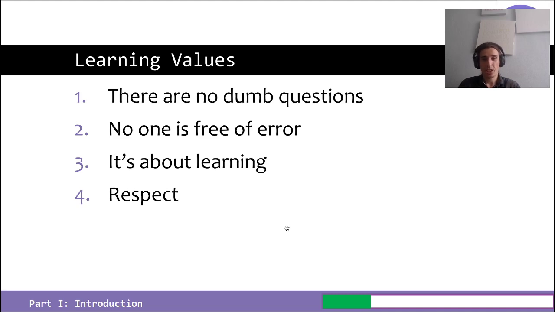We need to respect each other to create a safe learning environment. And with respect, starting with avoiding some words like obvious or evident, because what is maybe obvious for you is obvious because you have a certain knowledge already. And this doesn't imply that another has the same knowledge.